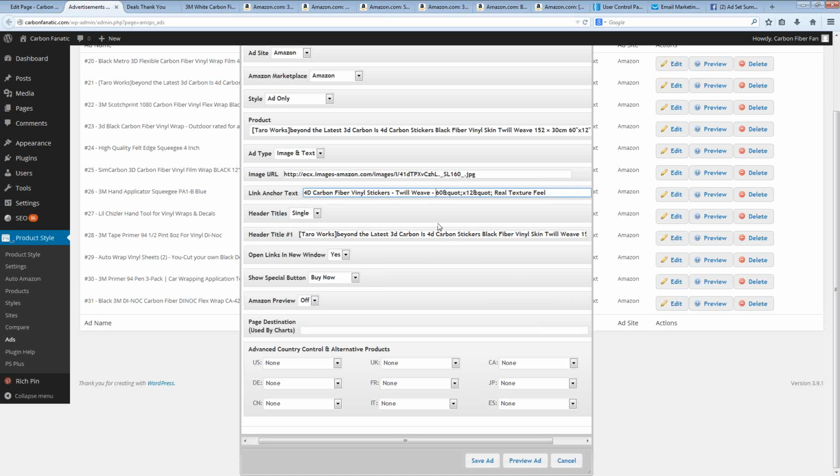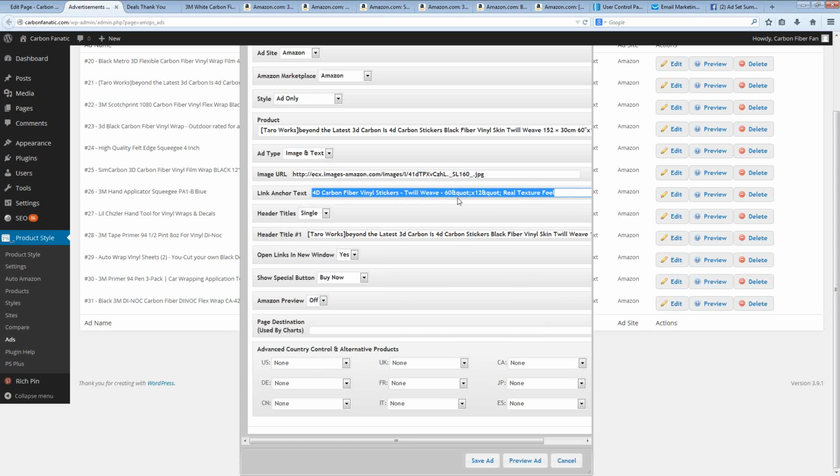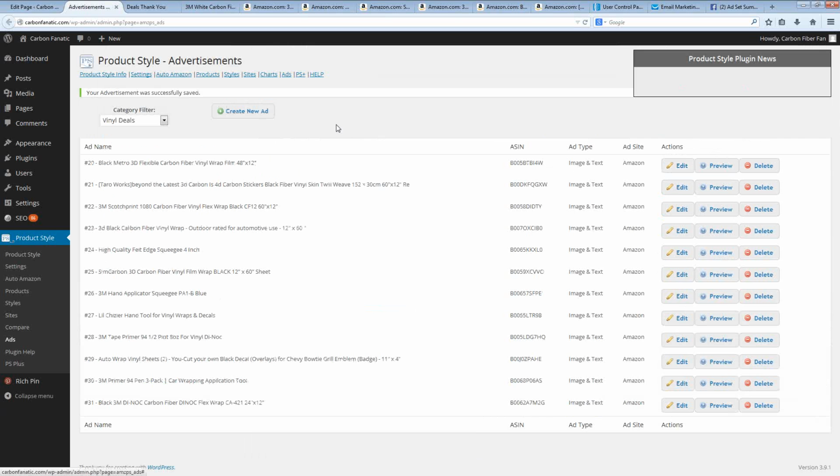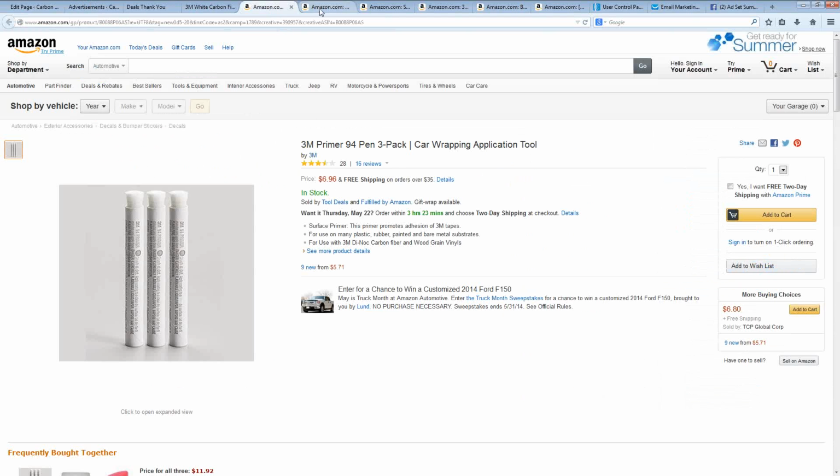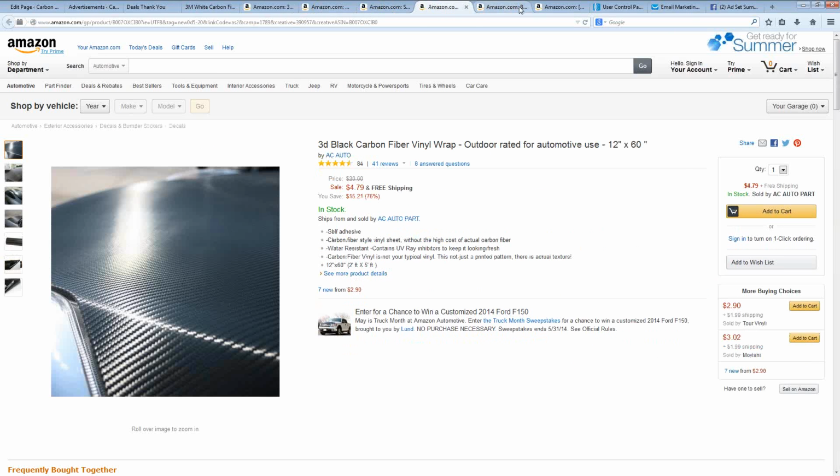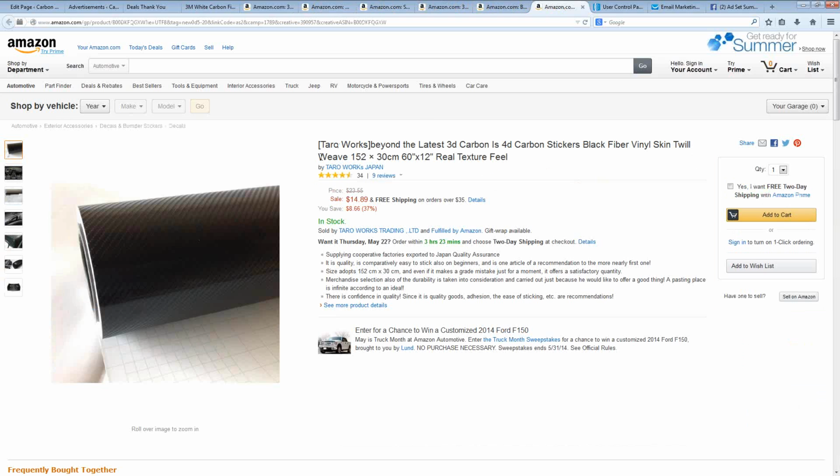And we will see how this looks now. So obviously I have substantially shortened this particular product's text. So all I have to do now is save my ad. I'm going to look for this product, TerraWorks, and look for the prices, $23.55 and $14.89.